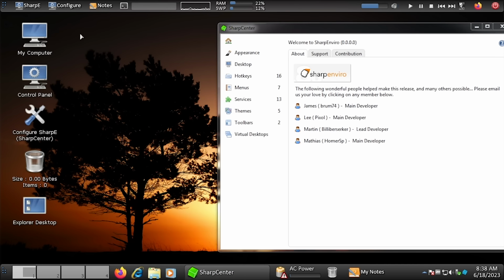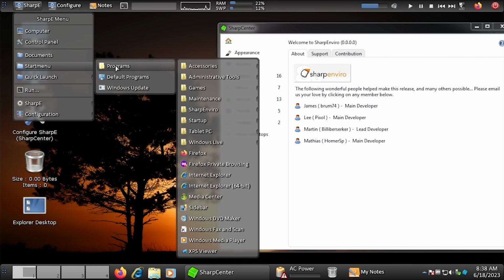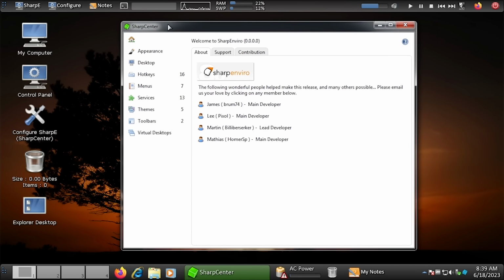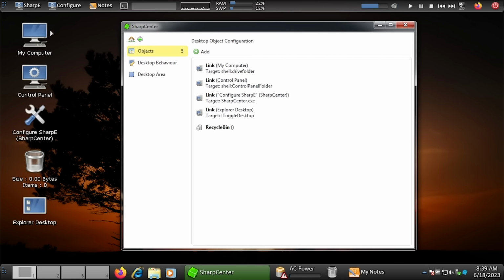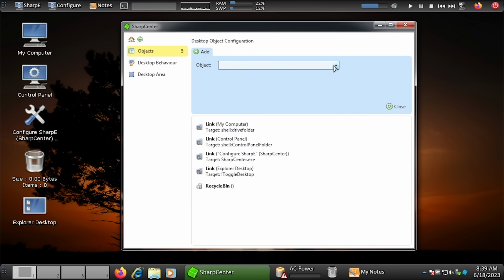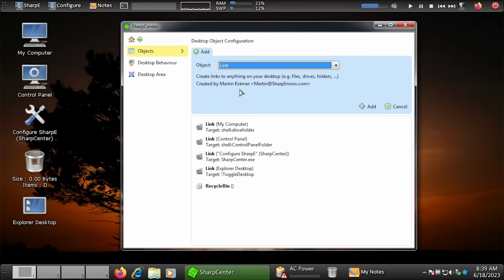Adding icons to the SharpE desktop is not as simple as doing it in Windows, because you can't open up the start menu here and right-click on this and create a shortcut on the desktop. What you have to do is go to Sharp Center. You have to go to desktop. And all of these icons are called objects. So if you want to add one, why don't we add a Firefox icon? So you choose the object type, we'll do link, and we'll add that.